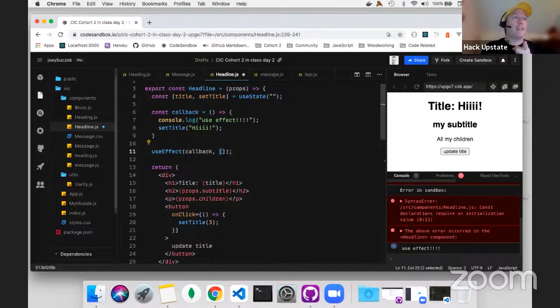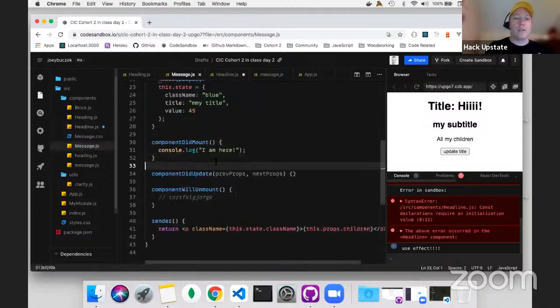No, incorrect. Here's why. useEffect will always fire at least once. Always. But in our dependency list, we're listening for things that are changing, and anytime those things change, it'll fire again. Well, our list is empty, so it will never fire again, ever. So that's how we do the same thing as componentDidMount.